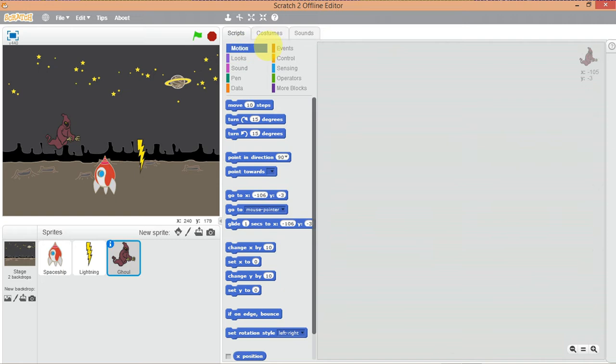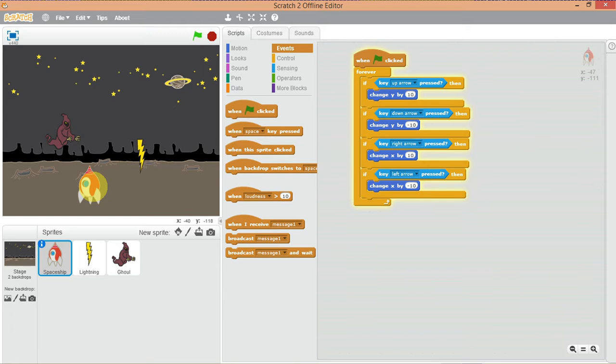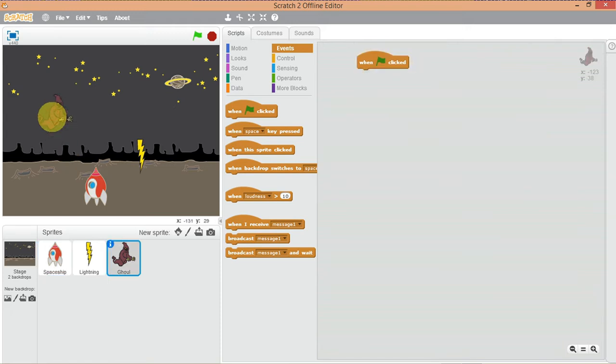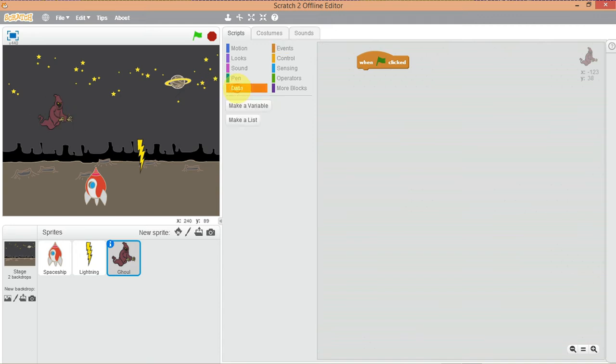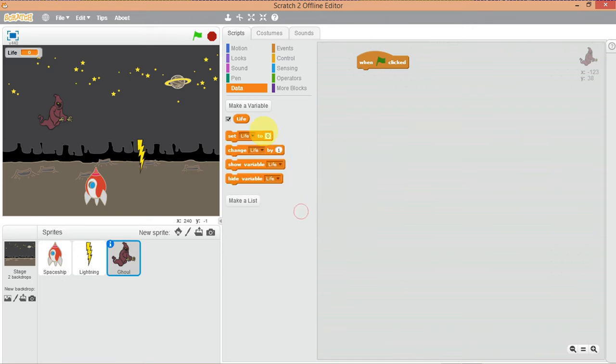So the first thing is to go to Events: when flag clicked. So what should happen when the flag is clicked? I want this spaceship to originally have 5 lives altogether, and you lose a life for every contact with this ball. So let's go ahead and create life. To create life, we'll make a variable in Data. I'm going to name this life, and it's going to be for this sprite only. Just click on it. So this is life now.